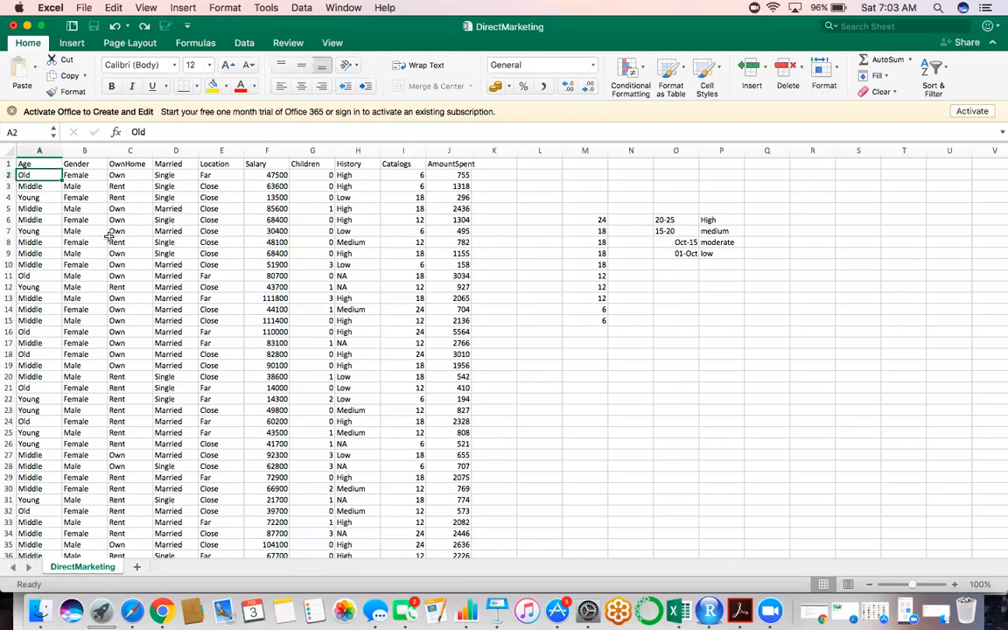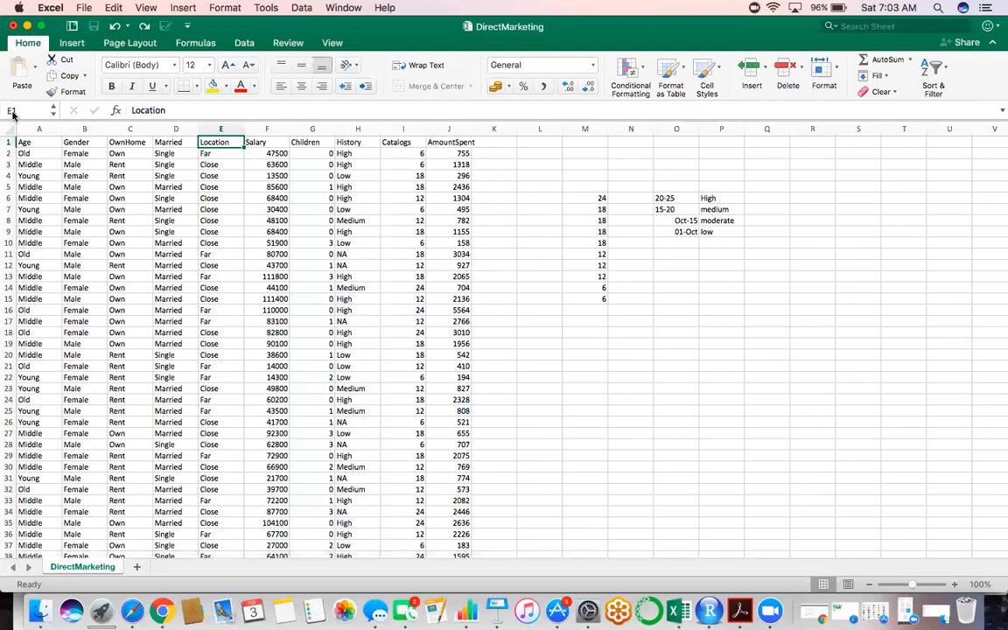There's age, there's gender, own home, whether they own a home or stay in a rented house. That data they have. Then whether they are married or unmarried, single. Then you have location, like where is the location?